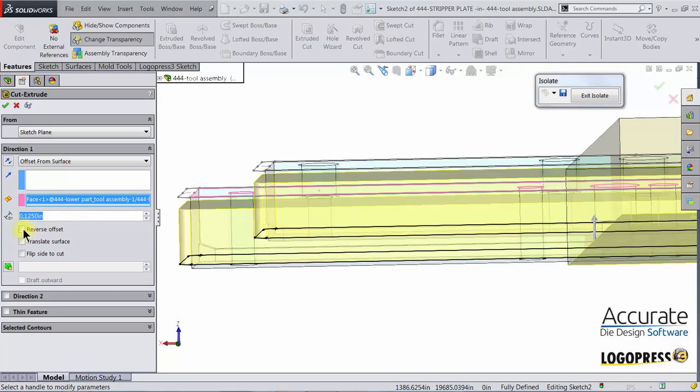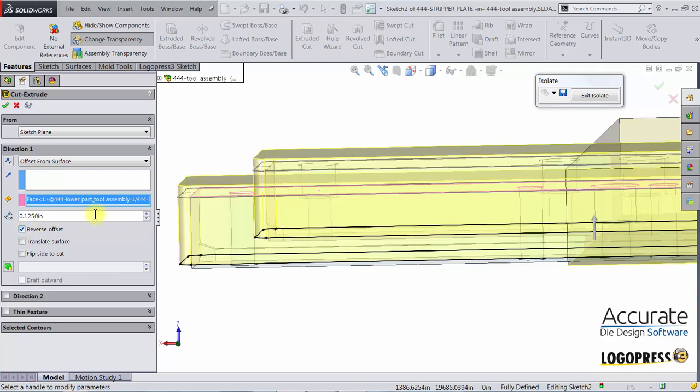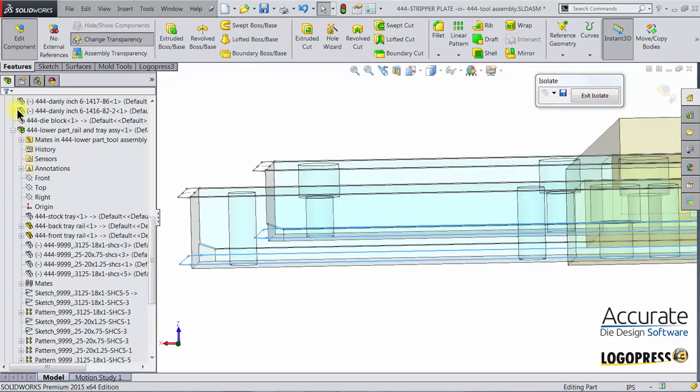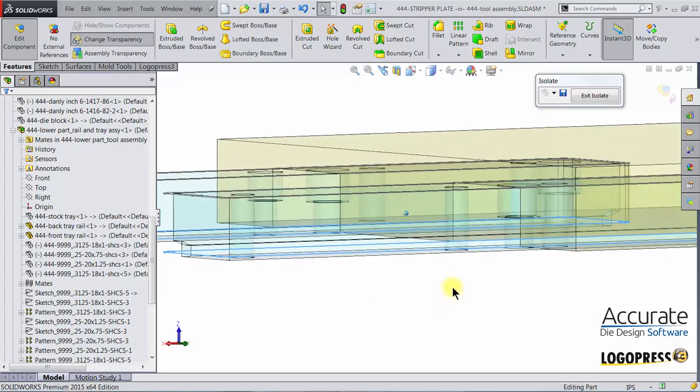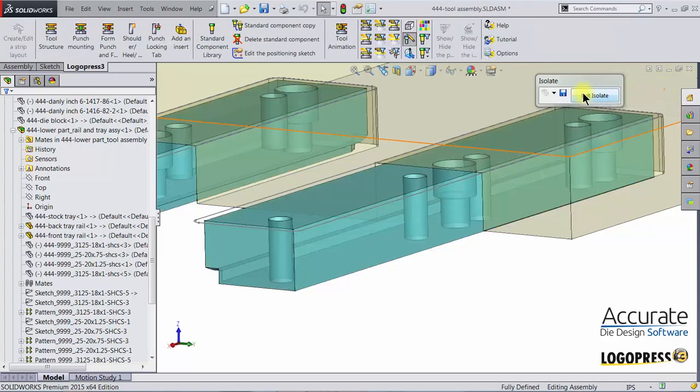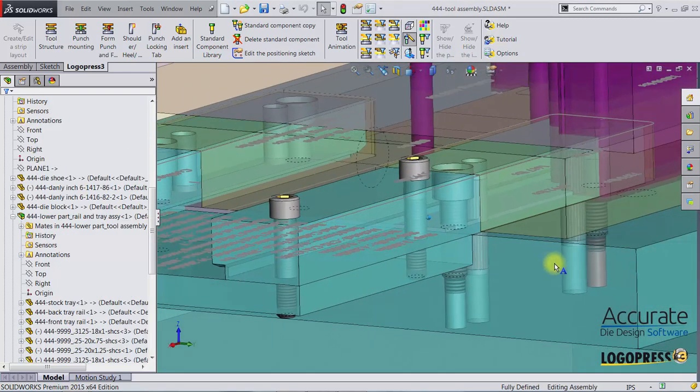So I am going to reverse the offset and change the value to 5 thousandths. And then click OK. We can now see that the clearance is cut into the stripper plate. I will now exit out of editing that stripper plate and also select Exit Isolate, and the rest of the tool is shown again.